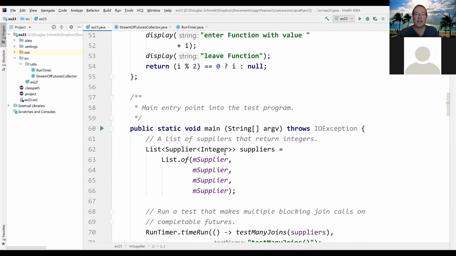Okay, so now we come down here and we make a list of suppliers. As you can see, we're going to do List.of, and we provide 4 copies of the supplier. So now we have a list of suppliers of integers. And I'll have to go back and check. This is one of those situations where it might be nice, if we're doing Java 10 features, to use the var keyword. I was playing around with var the other day, and it was driving me crazy because var is extremely limited in what you can apply it for.